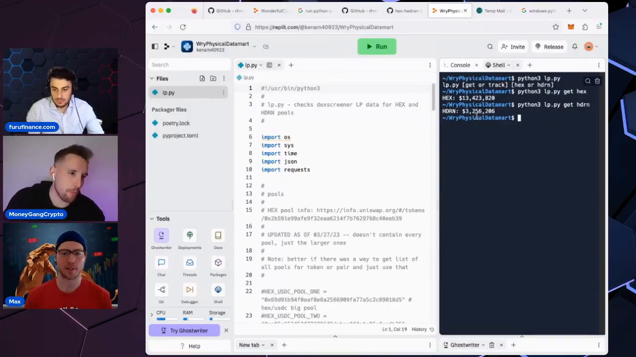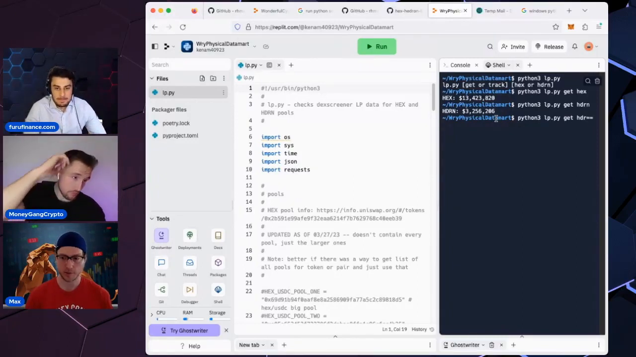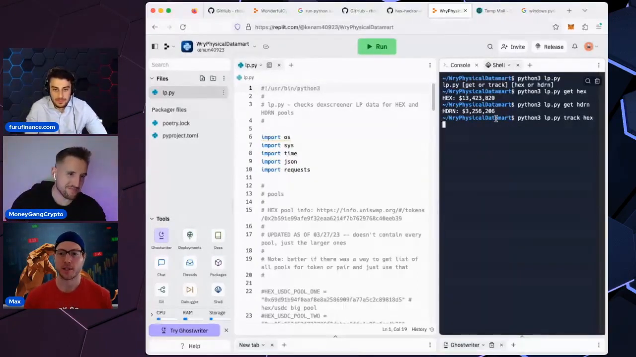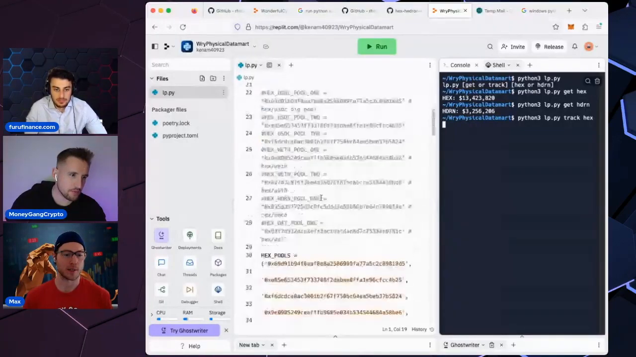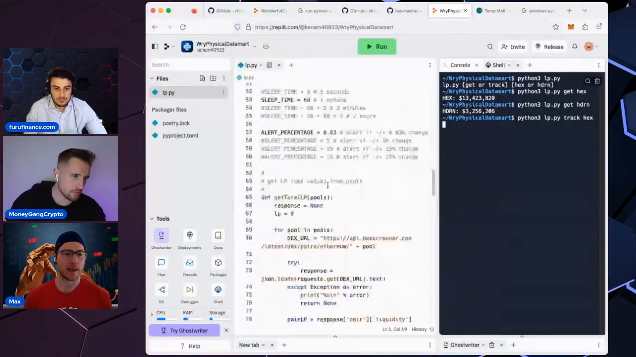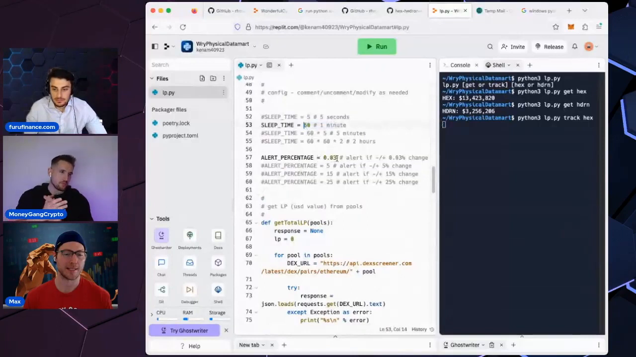That's basically what I pasted in the chat a few minutes ago. And if you want to track it, which is kind of long for a demo, but we'll just do track hex. And then the default values, right now it's set at every minute. It will pull and see if it's changed by 0.03%. Not very useful. That is just good for testing and stuff.